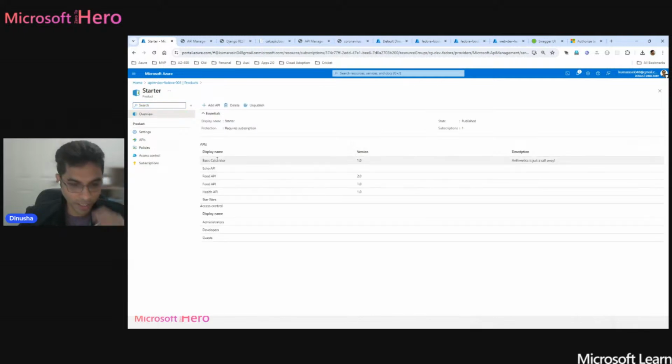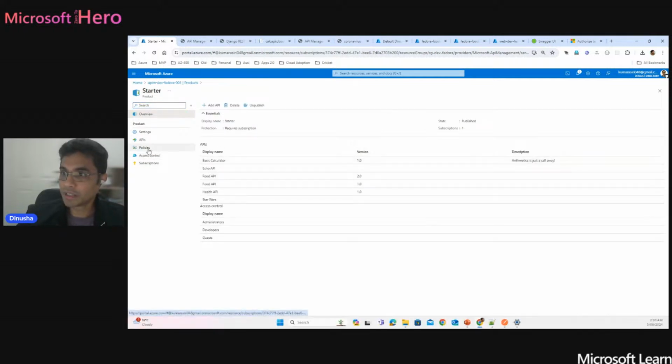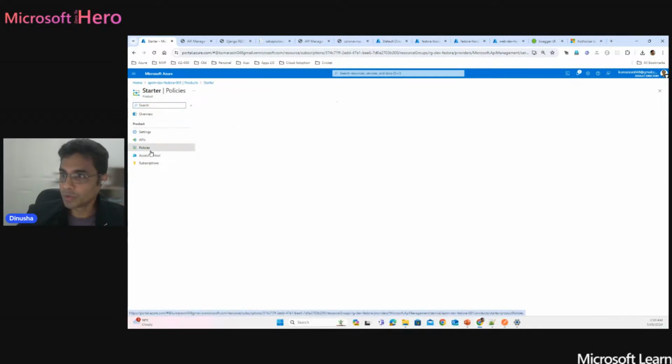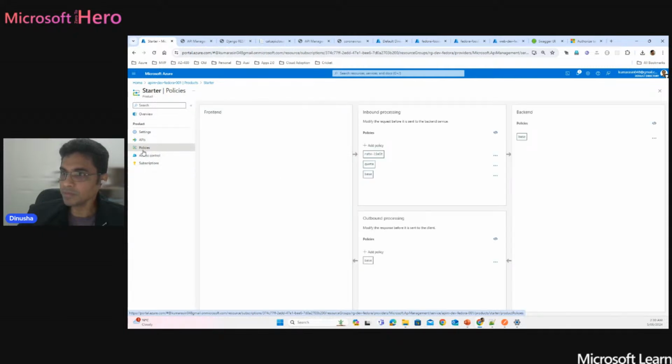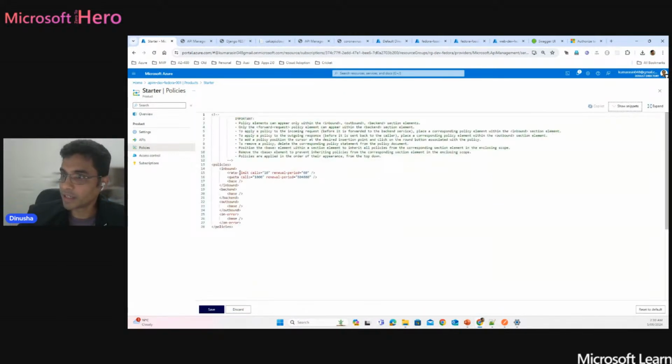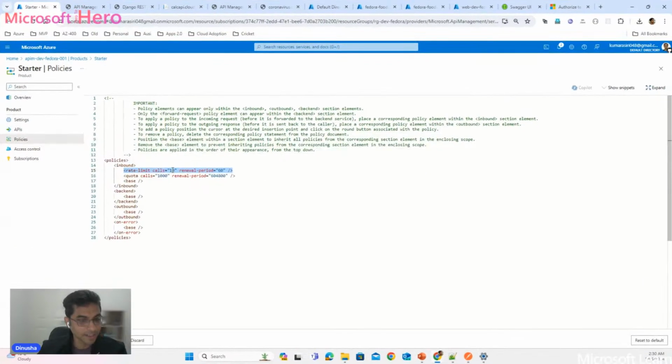This is the default configuration as well. If you go to policies, you can see there are some inbound policies already added, like rate limit calls 10. So that means in a minute, a user can call only 10 APIs. Then they would get an exception if they do more than 10.